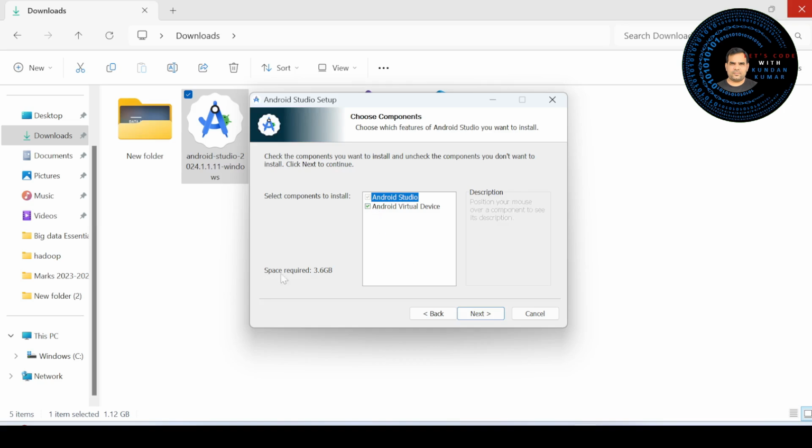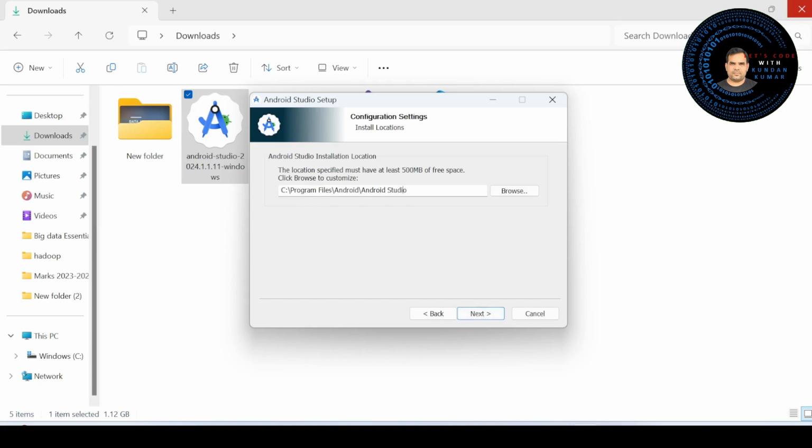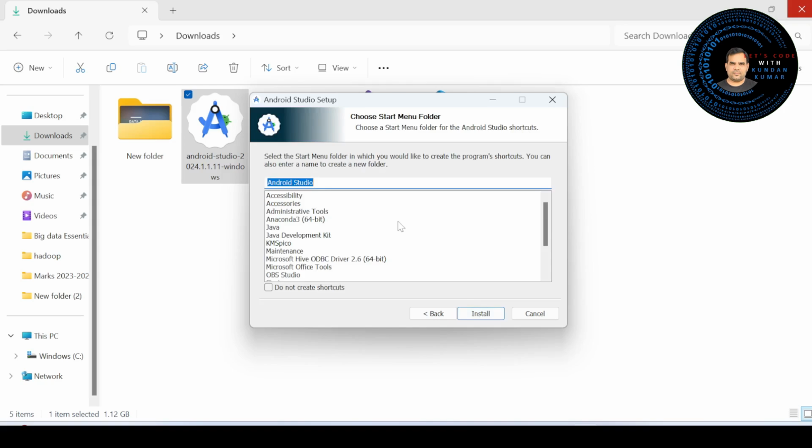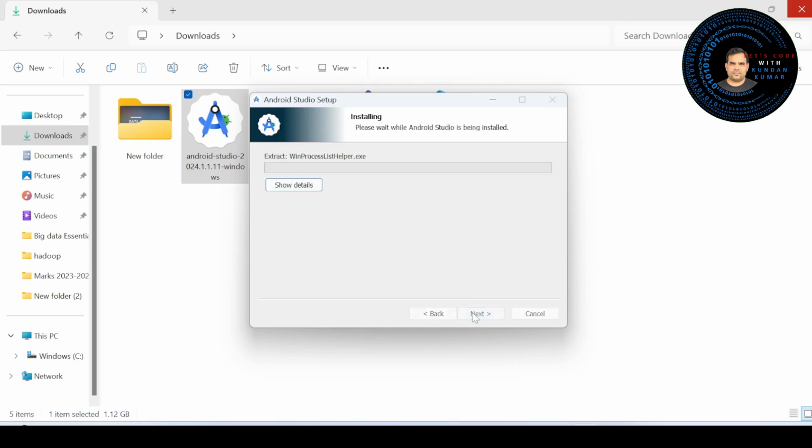Space required is 3.6 GB. Next. Now they're asking where you want to install Android Studio. I'm going to install it in Program Files. You can change it if you want, but let it be in Program Files. Let's click Next. I don't want to create a shortcut, so let it create the system. Then I'm going to click Install.